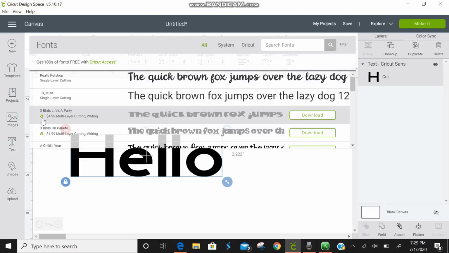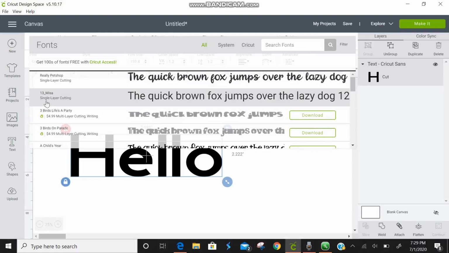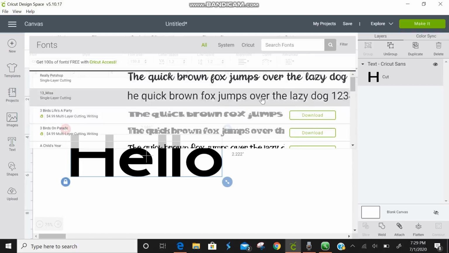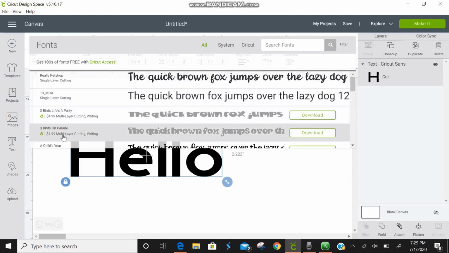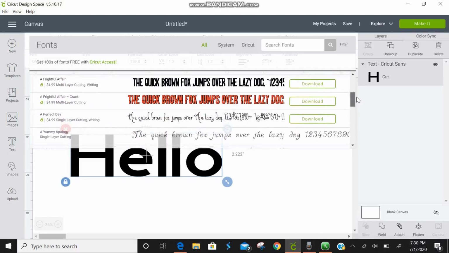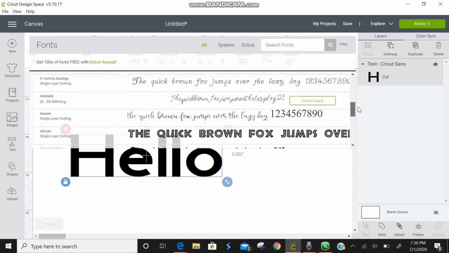There may be a few that you can see right here where it says you need to pay for them, and it will let you know how much you need to pay. It will tell you what kind of font it is: single layer cutting, multi-layer cutting, and writing. So you can write with this one. So it will explain to you underneath the fonts what kind of font this is for. You may have different projects where you need something like writing, single layer or multi-layer. This one is specifically just for writing.